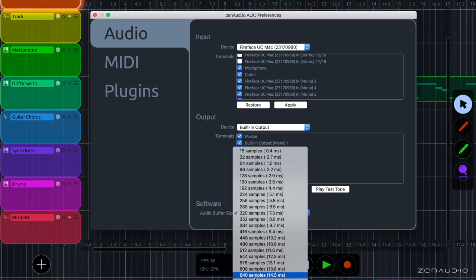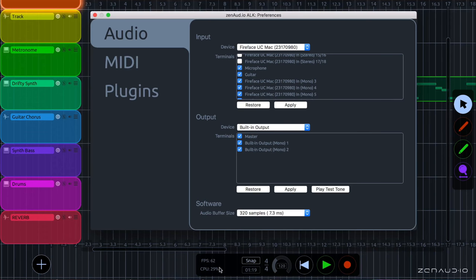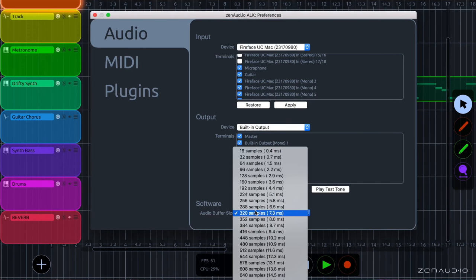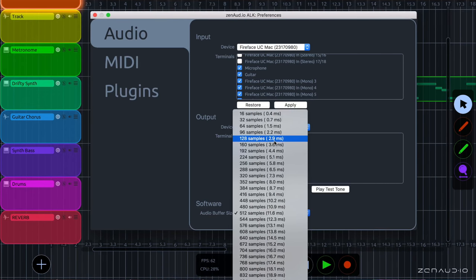You get more latency. But then also, if you go too low, there may be too much processing going on in ALK if you've got a lot of plugins and a lot of tracks, and you may get some stuttering sounds. So basically what you need to do is set the buffer size to somewhere that feels comfortable, maybe start at 128. And then as your session gets bigger, just keep an eye on the CPU down here. And if it starts to stutter, then you can begin to raise the buffer size.